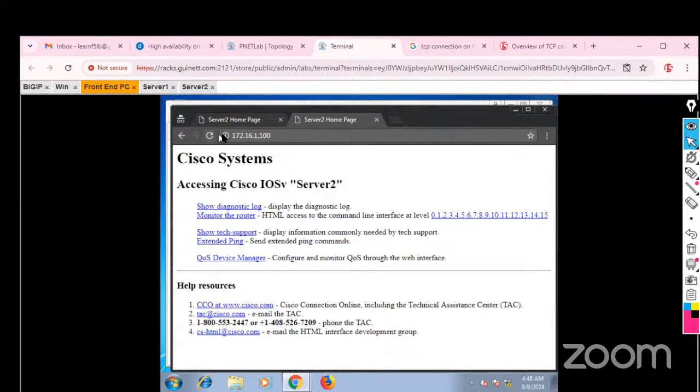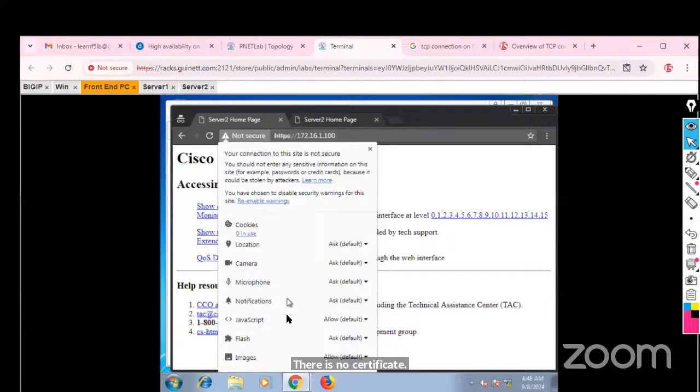See, there is no certificate, right? And if we go to here, we have the certificate.